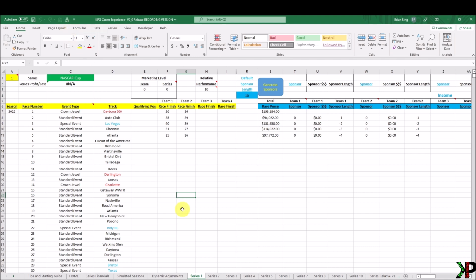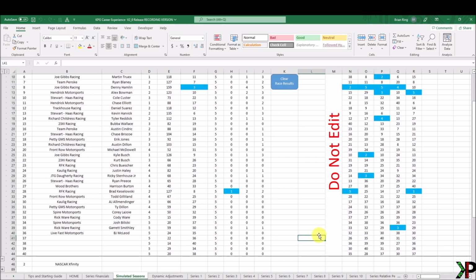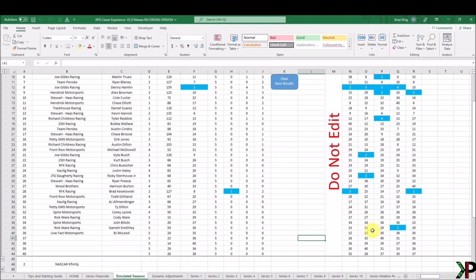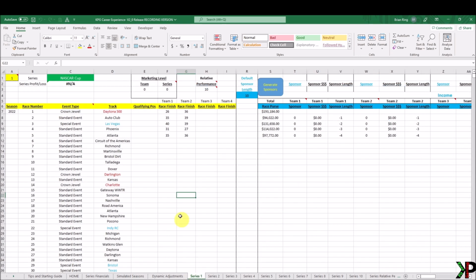And I have found in my testing that I use it quite a bit. I tend to run 10 to 15 races at a time. So I can grab all of the data from all 15 races from all 4 teams at once, and then simply come over, hit the button one time, and it all pre-fills for me. So a very handy little script available to you. But that is how you can copy and paste your race finishes from the simulated season screen over to the series screen.